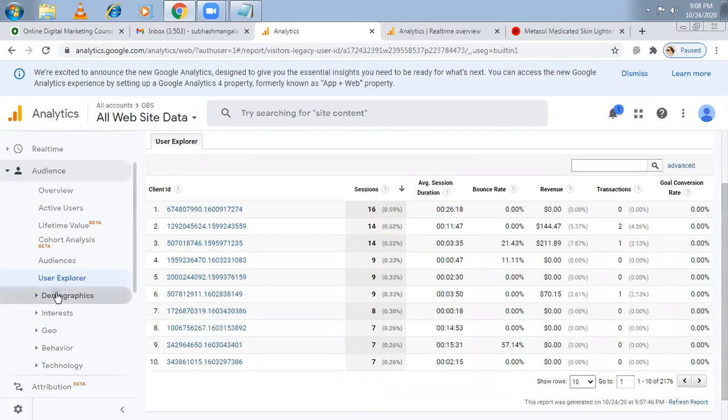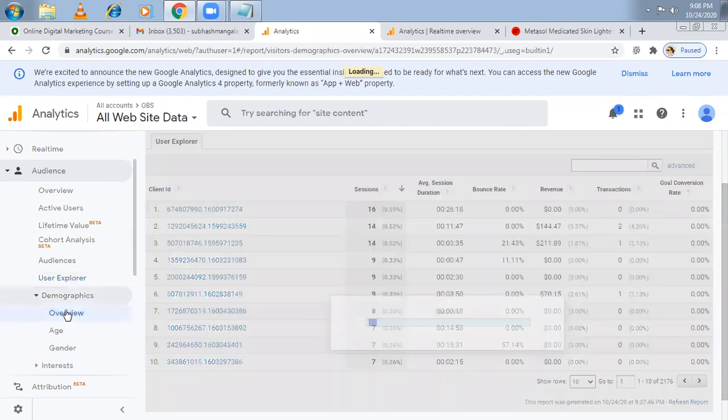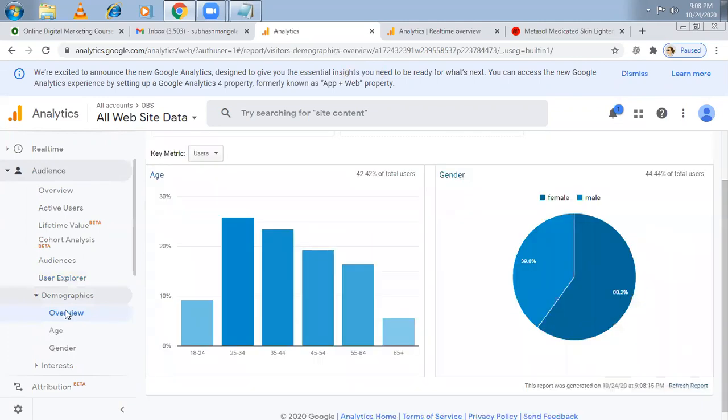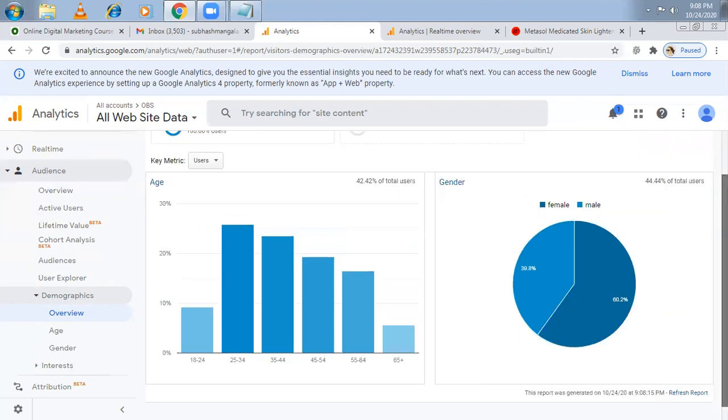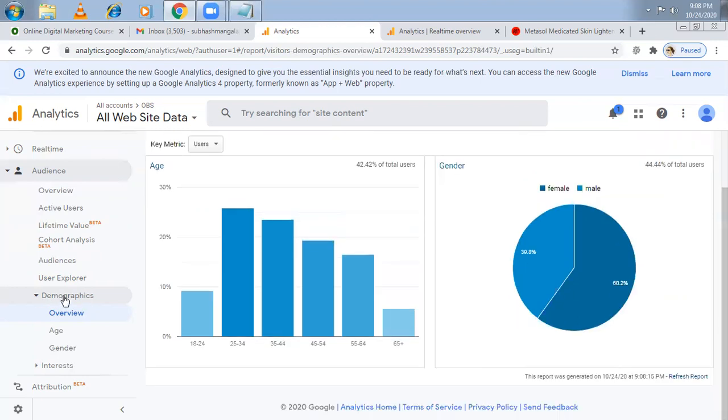Next, demographics. You will find the age and gender of the audience. Again, this is important when you're doing Google Ads. If you see, obviously 60% of them are female and 39% are male, and the 25 to 34 age group is very good. Age and gender information. This is next, interest.